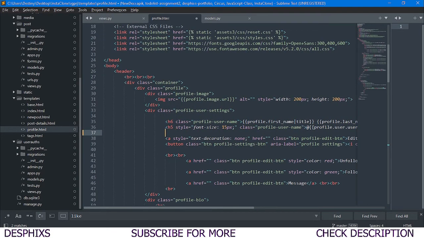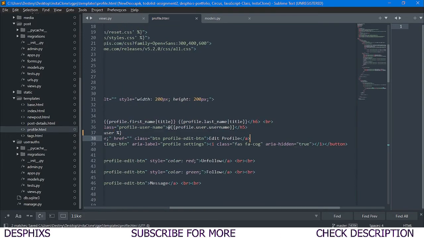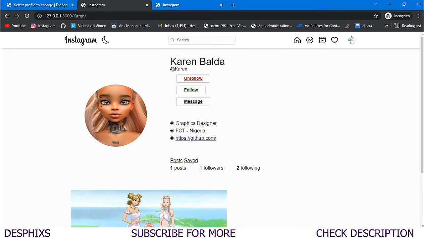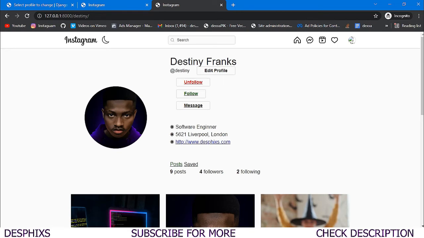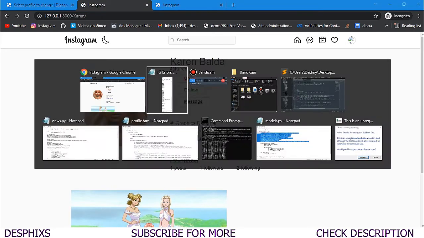Now what I want to do is quite easy. I'm simply gonna say if profile.user is equal to request.user. So if the owner of this profile is the user that's logged in, then we simply want to show them the edit button. So we're gonna say end if. So what do you notice? The edit button is gone. Well, how about I go to Destiny's profile? What do you notice? The edit button is still there, and that's because I am the owner of this profile. I'll be able to edit my profile, but I am not the owner of Karen's profile, so I won't be able to edit her profile.